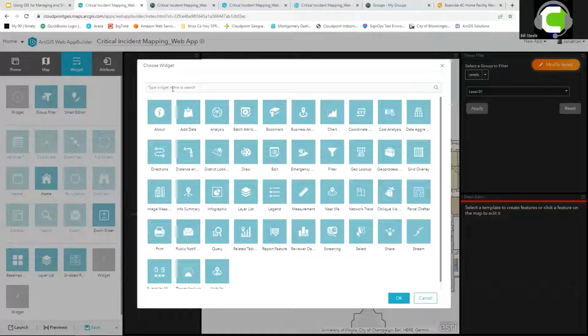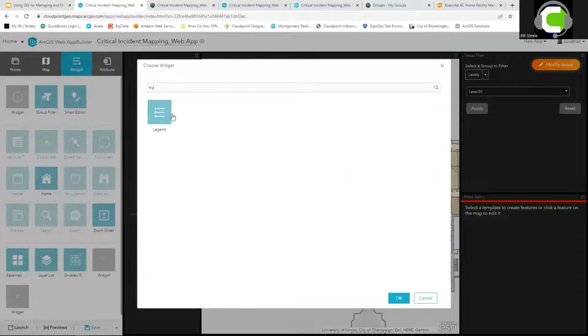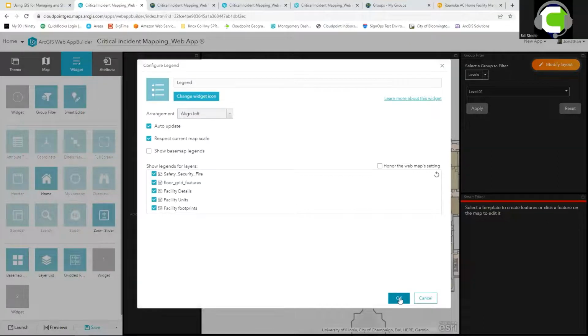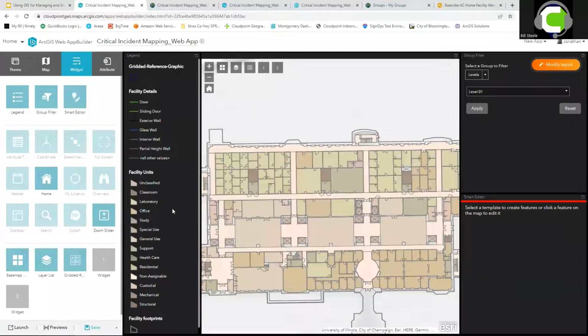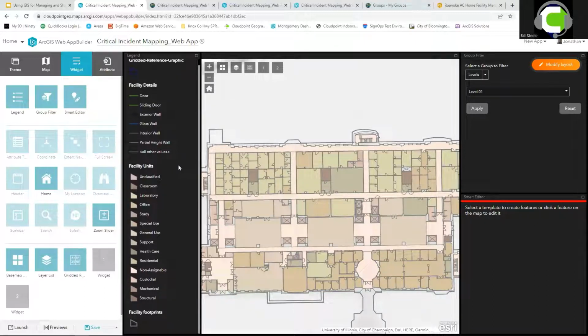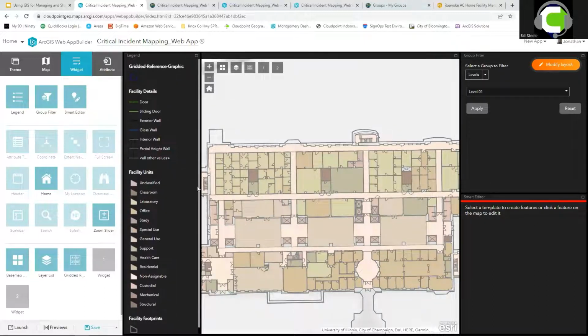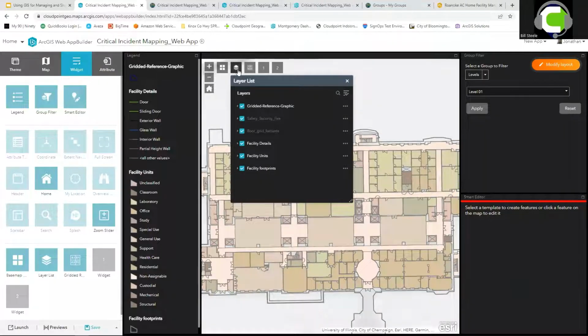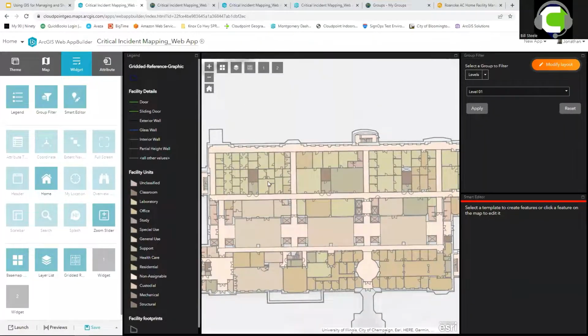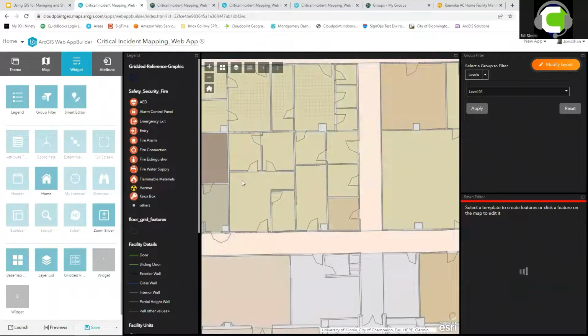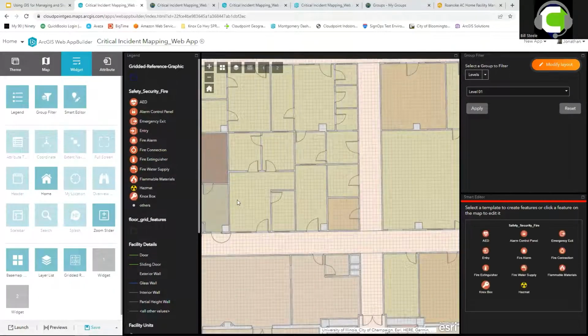And if I have a hard time finding it, I can just start typing that search. And now I'm going to add a legend in to the left-hand side, and we'll see all our different layers showing up there that we can see for easy reference. And you'll notice I don't see my safety and security layers, but they're turned on. But what I find is I have to zoom in, and they appear once I zoom in. So that's controllable based on our zoom level and what we want to see there.